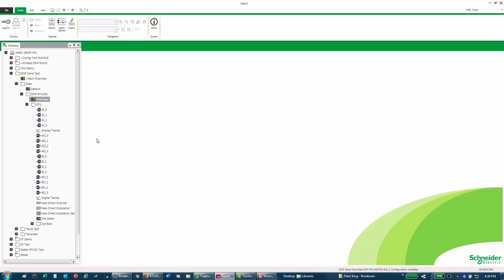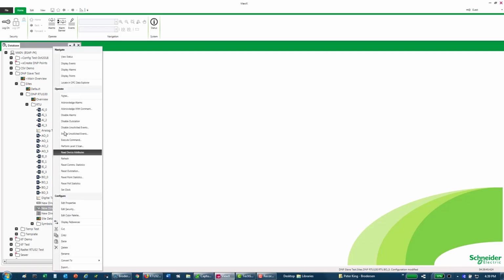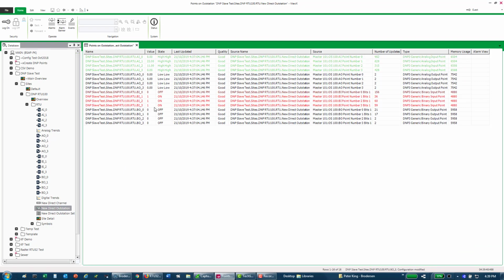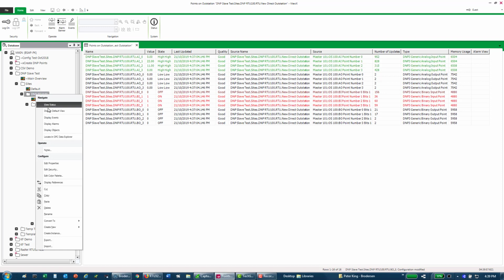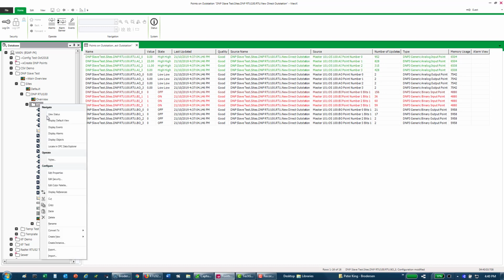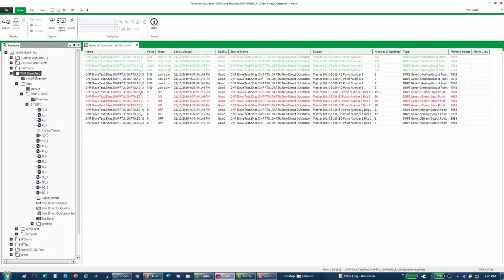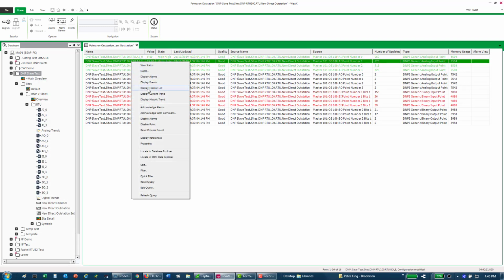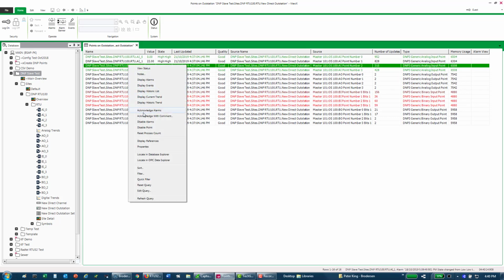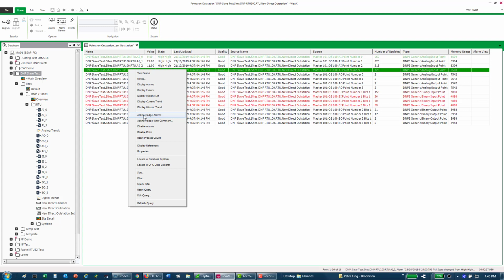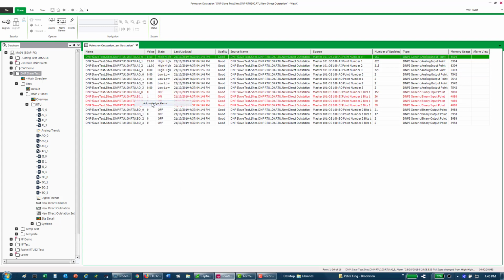If we have a look in ClearSCADA, if we look at the outstation that's been associated to this and display points, then we can also see that we have obviously some alarms. We'll just acknowledge those alarms. I thought my security level was sufficient to do that. We can just do them individually. So here we can see the values in ClearSCADA.